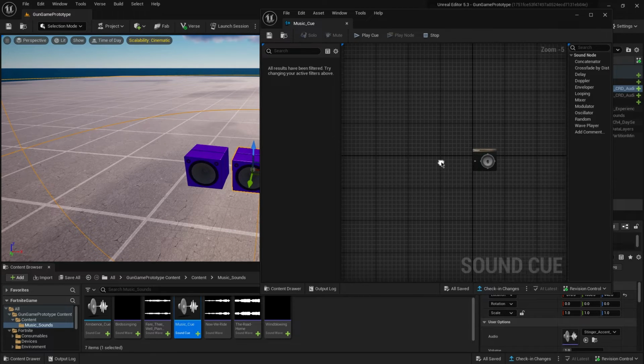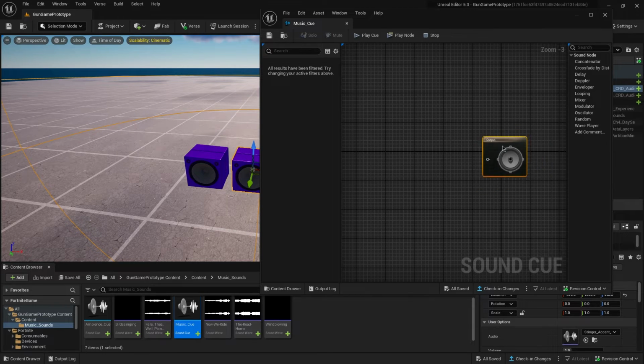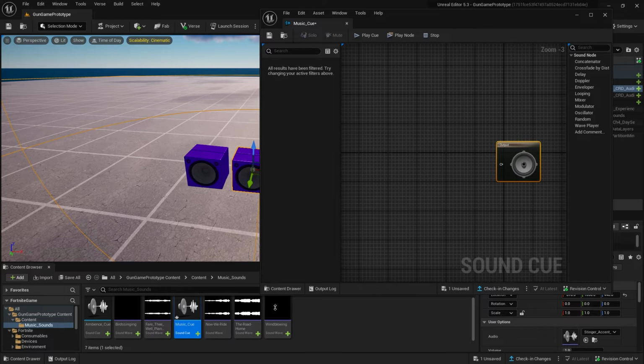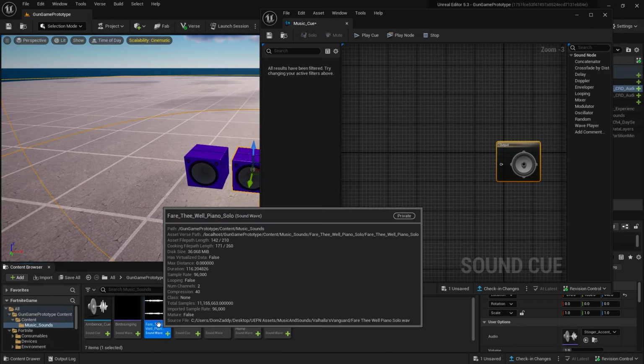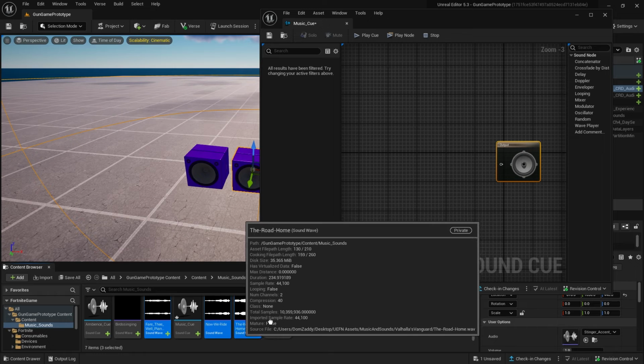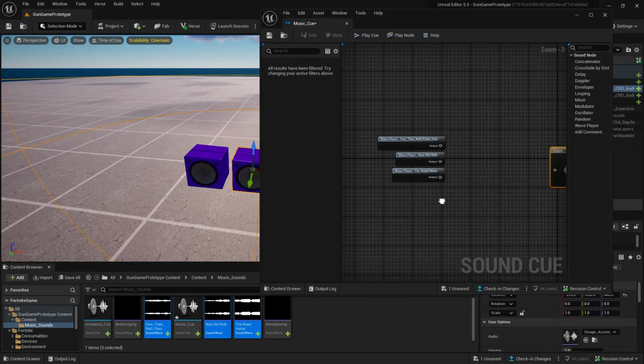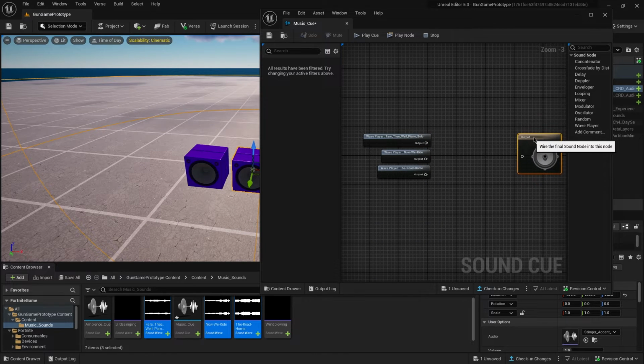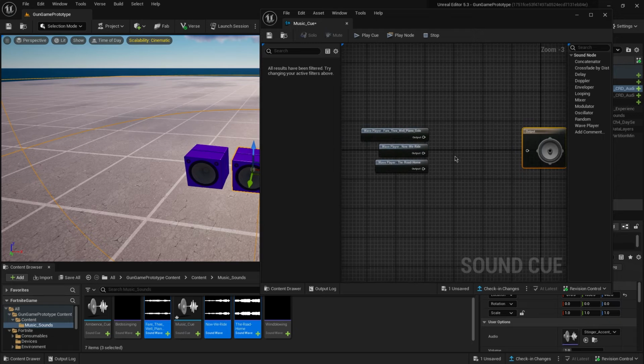You can zoom out if you need to. Output, this is where the sound will come out. And then I will grab all 3 of these and just drag them into here. And it's really simple. So we'll put this up like this, and we'll have all 3 wave players right here. And you can see we have all these nodes at our disposal.